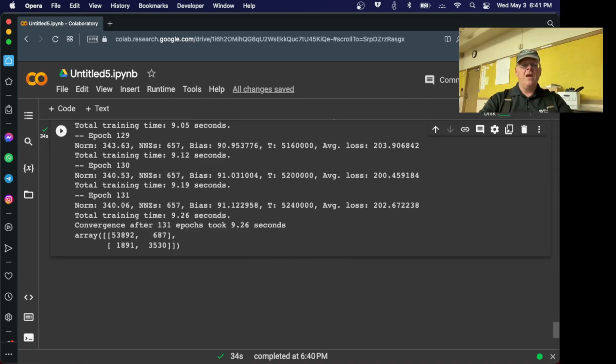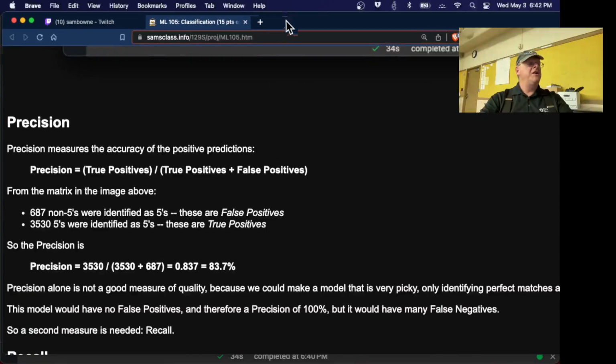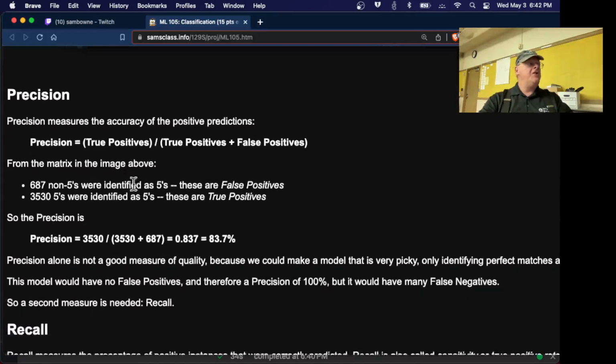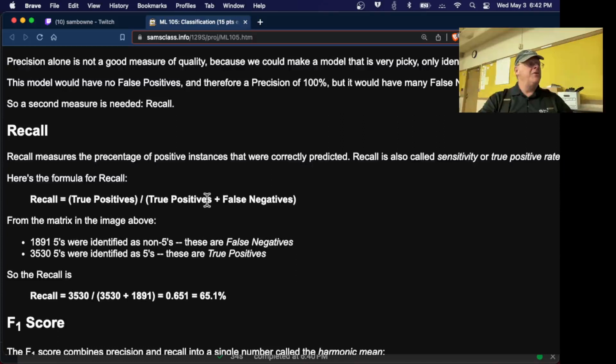So now you can define a parameter called precision. Precision is true positives over all the positives, true positives plus false positives. So precision is the percentage of time that you correctly identified the 5. Then you can define recall. Recall measures the percentage of positive inputs that were correctly predicted. So this is true positives over true positives plus false negatives, another way to combine these numbers.